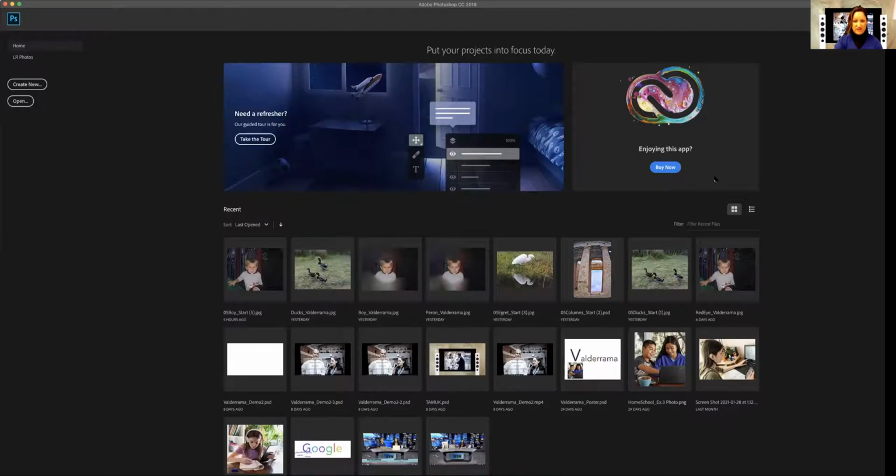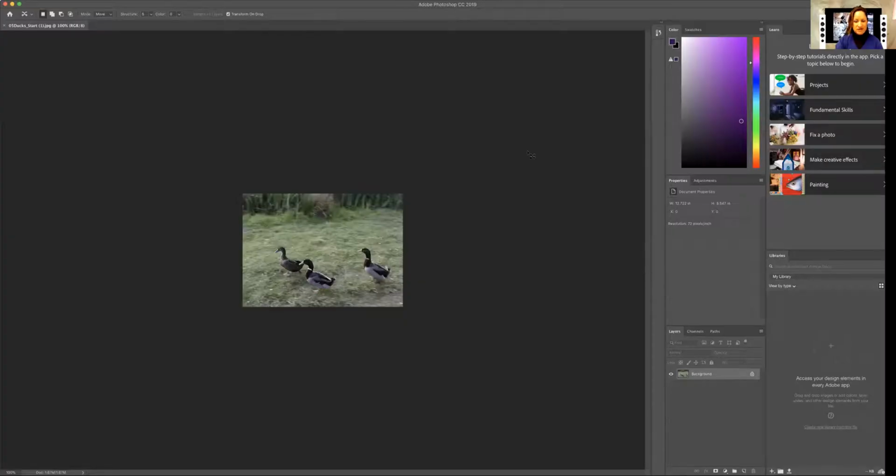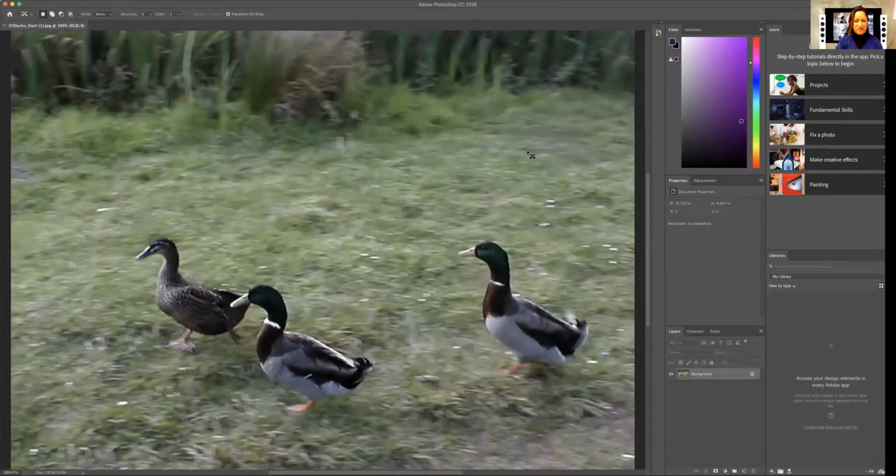So you got the file downloaded. Now that it's downloaded, you're going to go over here to open on the left-hand side and open the file. Now that we have the file open, we're ready to begin.